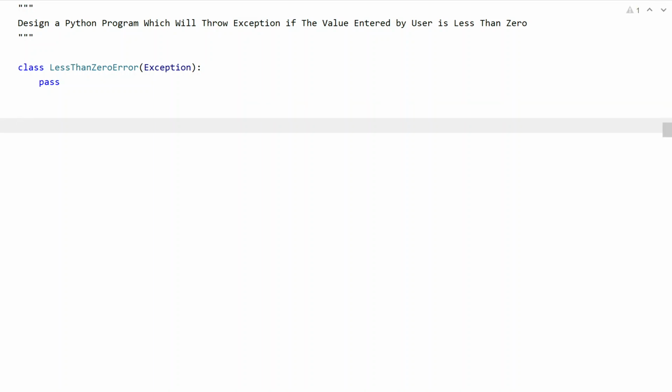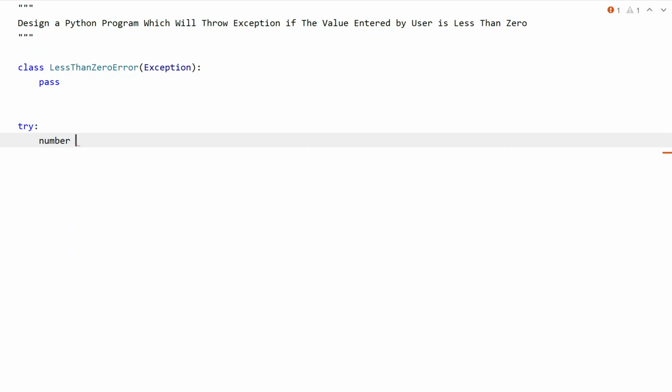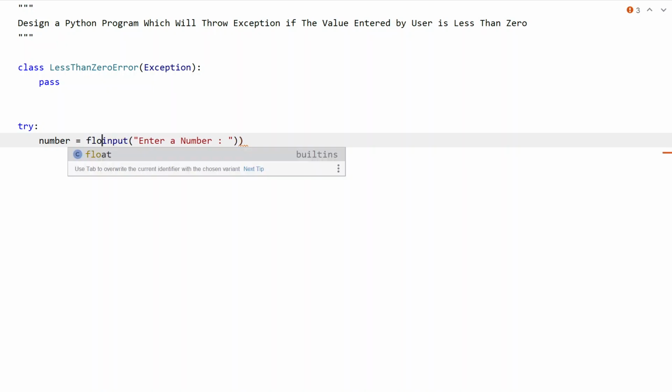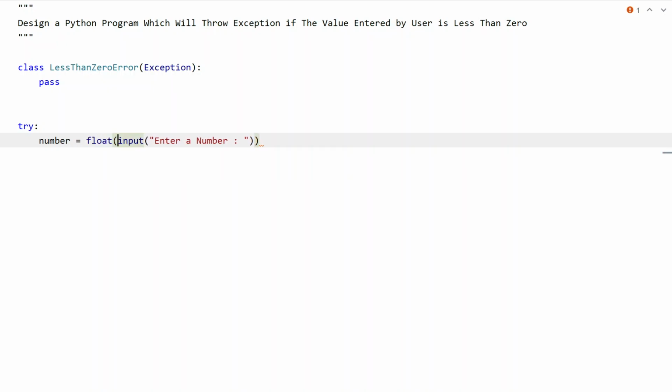In the main program, we will use a try block to ask a user to enter the number, and use the if statement to raise the above exception. Let's use a try, and let's use a variable, that is number, and use the input function call to ask a user to enter a number. Once the user enters the number, it will be of string type.